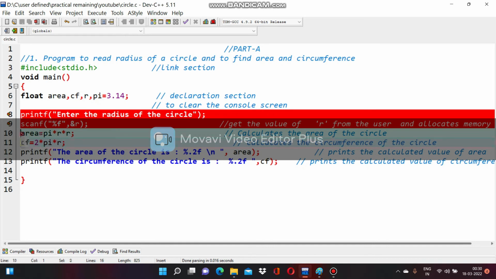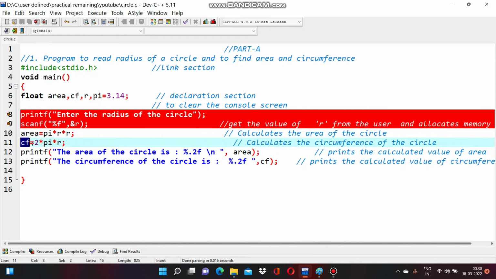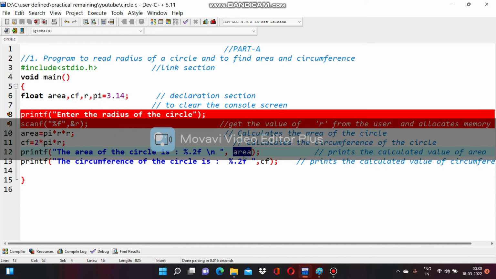Next we have two printf statements. We are printing the value of area and the value of circumference. The value of area is what? It will be calculated here, and we have assigned some value to area. So in the output we will see what it is, and here we have printed CF. The value which we have in CF will be displayed on the screen by using this printf statement.